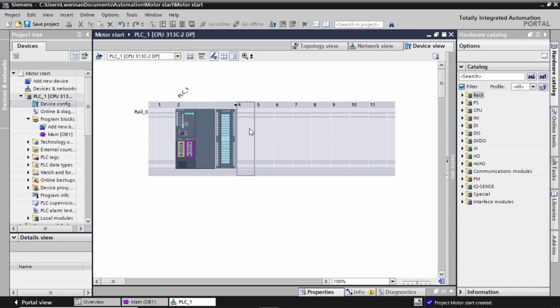Now you can see here next to the CPU there are slots for additional modules and other devices that we can add from the catalog on the right. Of course, that depends fully on our industrial process. Everything is okay now for us to start programming.